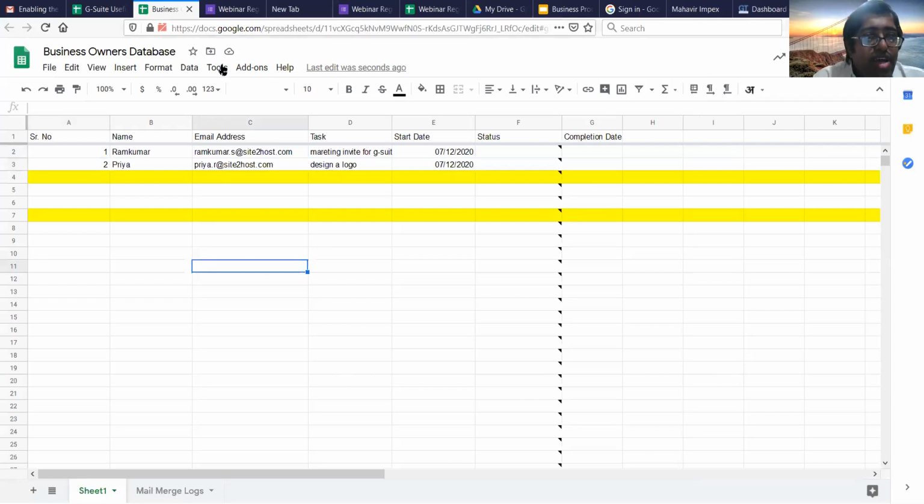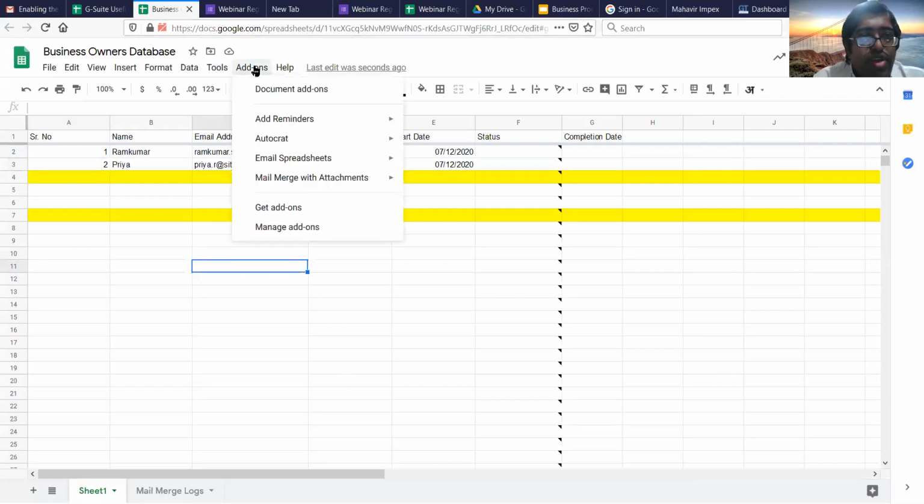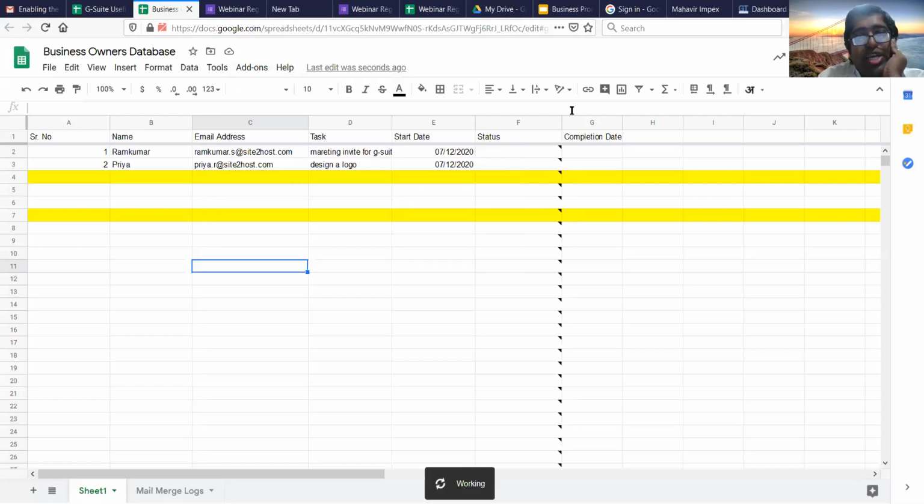Now, if I have this add-ons tool out over here, I'm going to go to this email spreadsheet tool and I'm going to configure the rules. What happens is that it sends me this entire spreadsheet as an email to me, not as an attachment to me, but both the options, as a spreadsheet, as an email to me, as well as an attachment to me. So this is one tool that is available. It's a fantastic tool out over there.